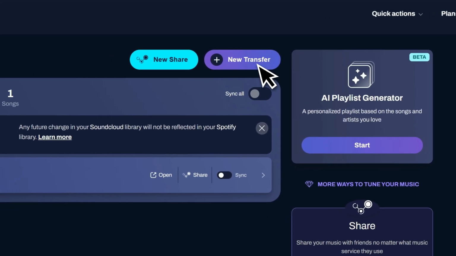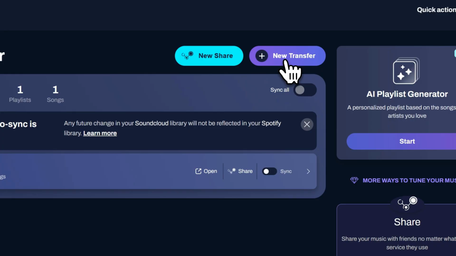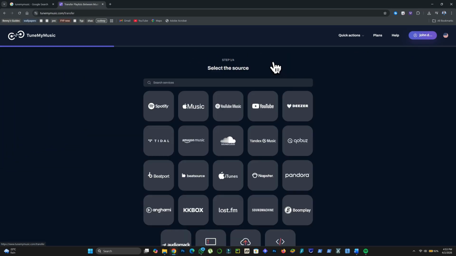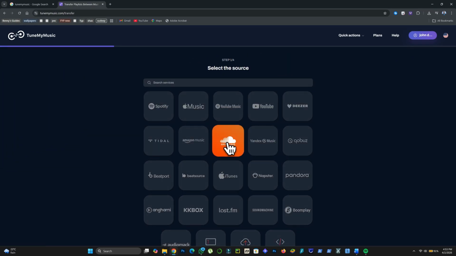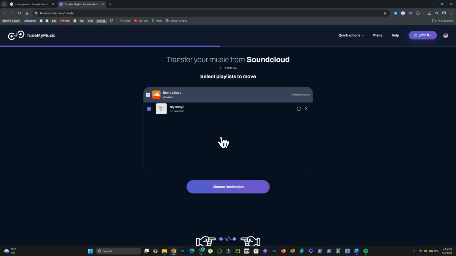Once it loads, log into your account to continue. Next, click on New Transfer and select SoundCloud as your source platform. You may be asked to log in to your SoundCloud account to proceed. After logging in, your playlists will appear on the screen.